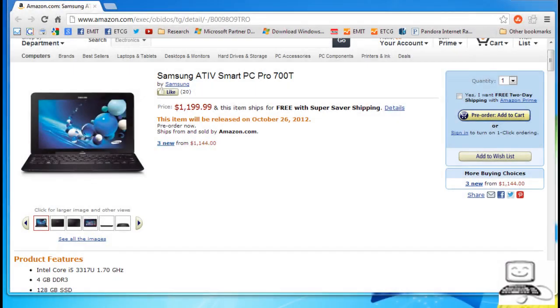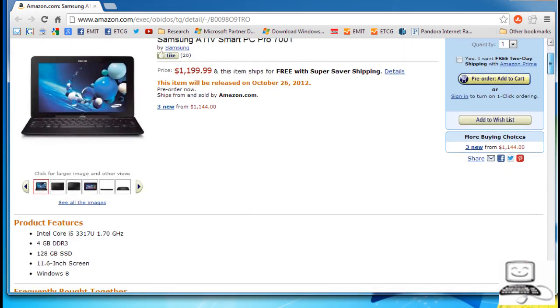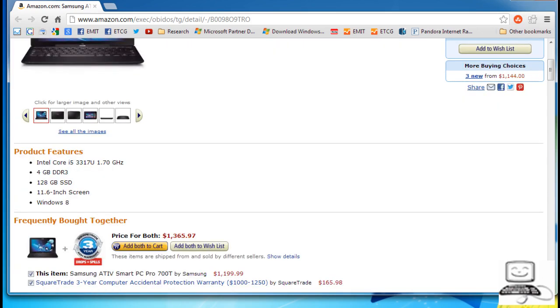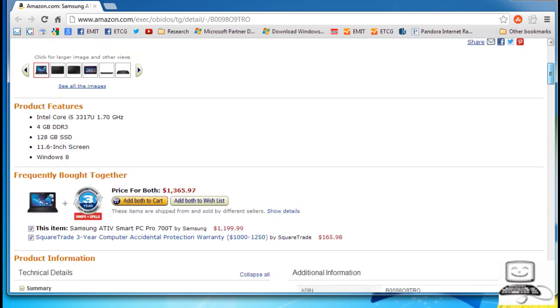And this is where I think tablets are really going to take off and be absolutely amazing. And I think Microsoft will win the tablet game. But this is one of Samsung's Windows 8 computers that are coming out. And again, I played with the Windows 8 Samsung tablet and it was absolutely phenomenal. It really was. But it has an i5 processor in it. It has 4 gigs of RAM. It has a 128 gig solid state hard drive, 11.6 inch screen.